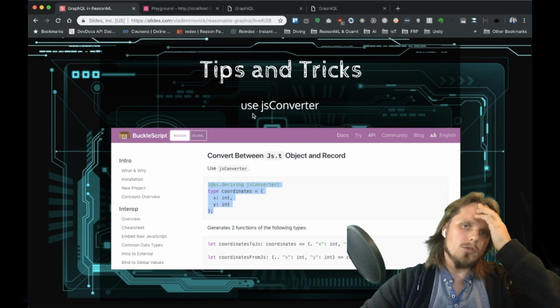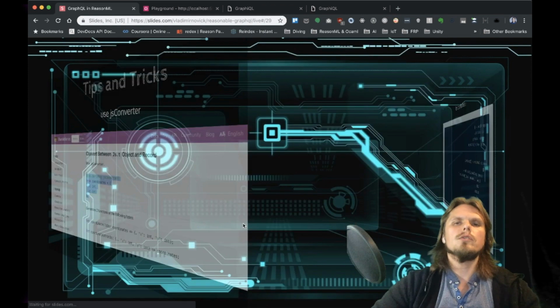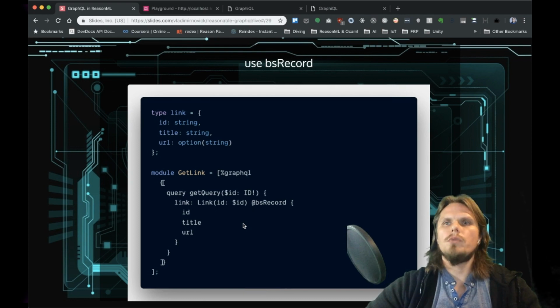So we have tips and tricks. We can use JS converter to convert between objects and records, and it generates, for example, this is a screenshot from the docs. We can generate to.js and from.js functions and convert between objects and records, and we can use BS record. And actually, let me show you how it looks.